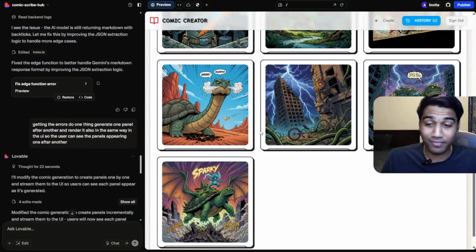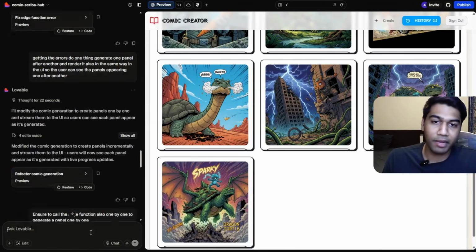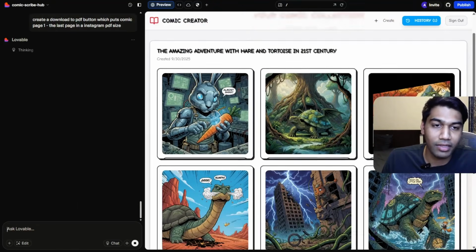And I can download the images. I can save the image as, and I'm pretty sure you guys can see, I'm right clicking and I can save the image. I can probably ask it, create a download to PDF button, which puts comic page 1 to the last page in an Instagram page PDF size. Because I can post this creator directly again, and this looks pretty cool.